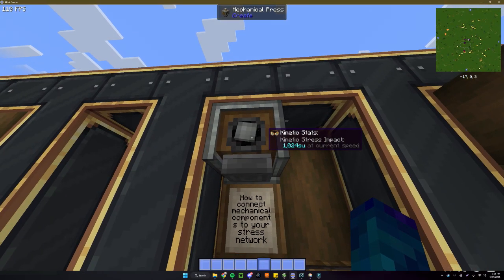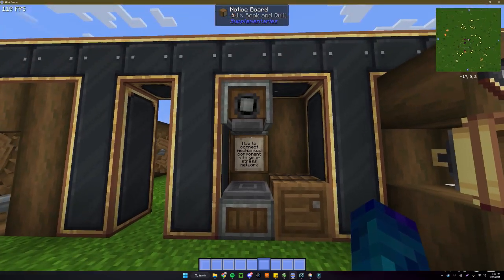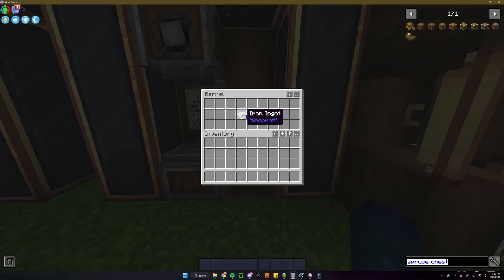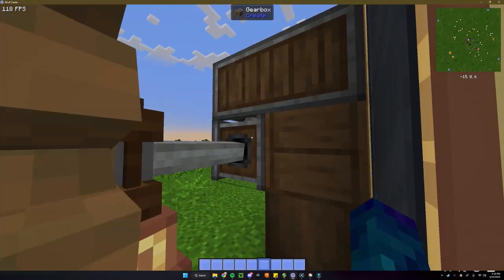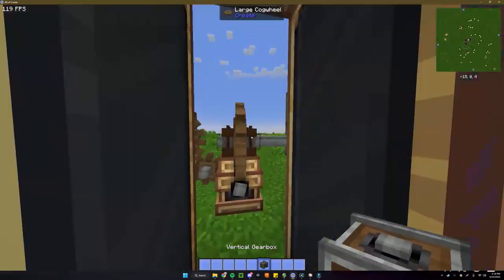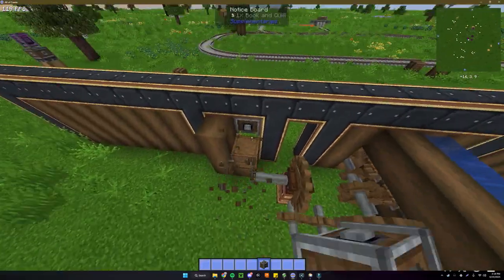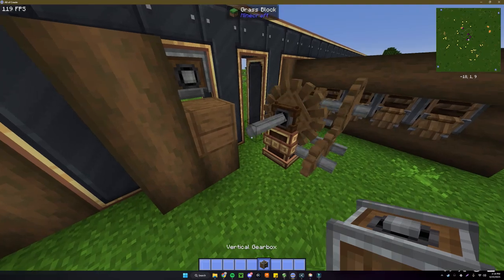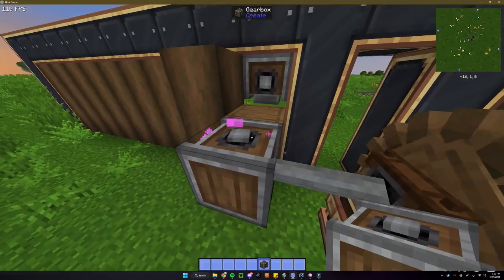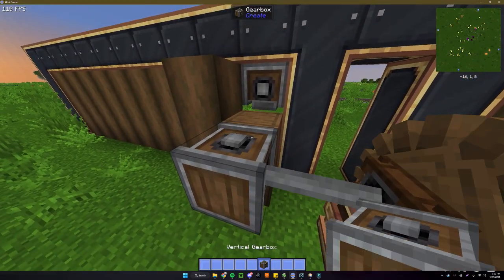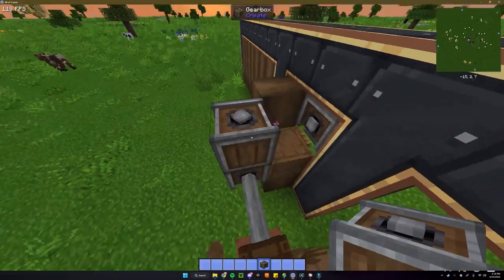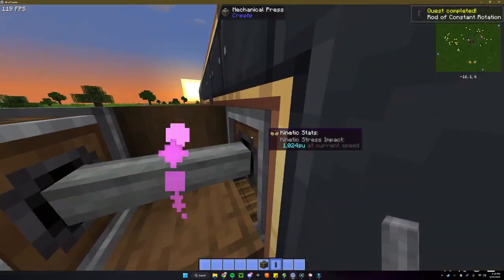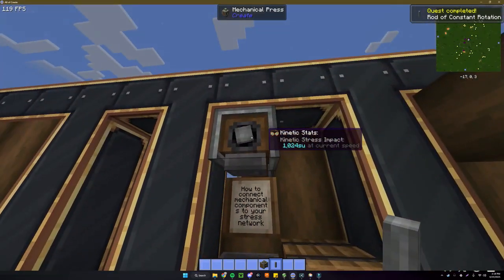So this is a mechanical press. I've attached it to a source of rotation on the back, and I'm also using gearboxes. Gearboxes are awesome, and I'll show you why. Say I wanted to transfer it at a 90. I have done that now with a vertical gearbox. There are also non-vertical gearboxes. Now, I've transferred it through a 90 again, and then I can do a shaft into this mechanical press.